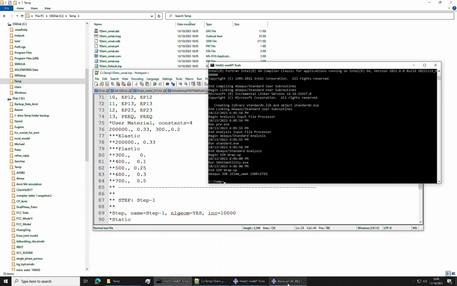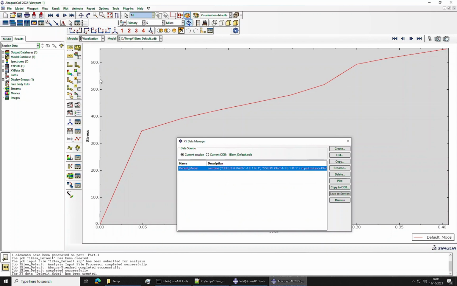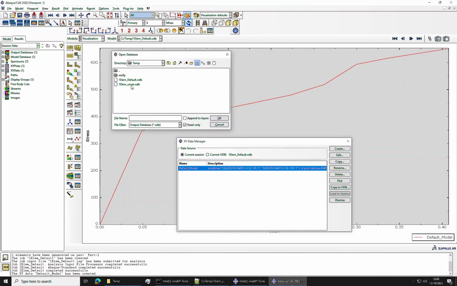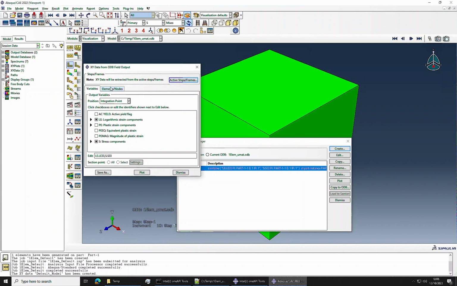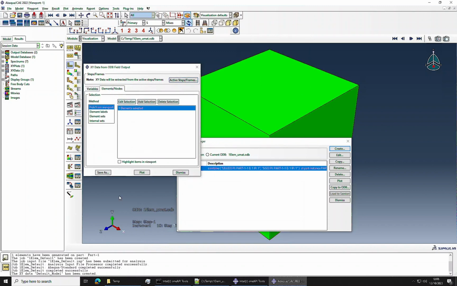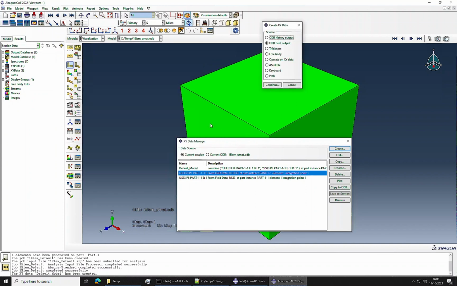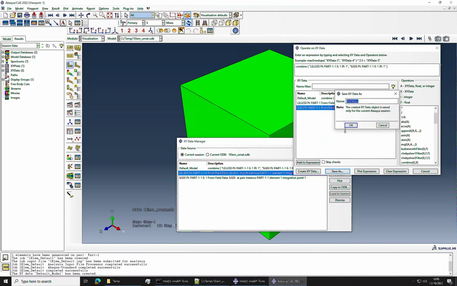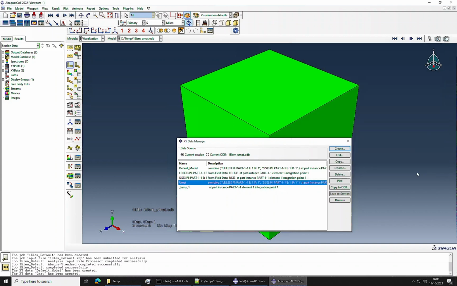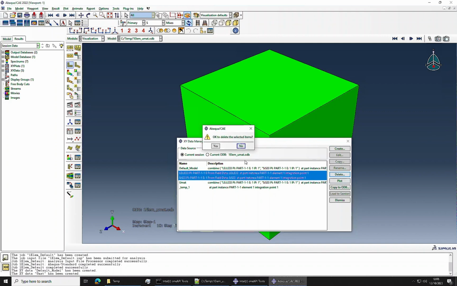So now I'm going to go back to my CAE and open the same file here to see how the results look, which is this UMAT file. Okay, and then I will create field output, same variables, select this element, save as is, and then I will say create, operate on XY data, combine, strain, stress, save. So this is UMAT, and close this, delete this.